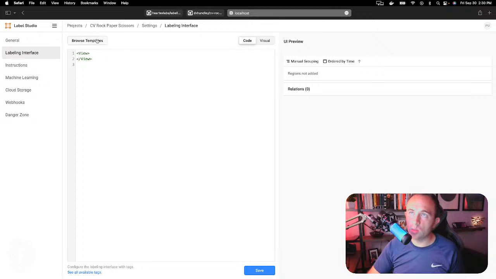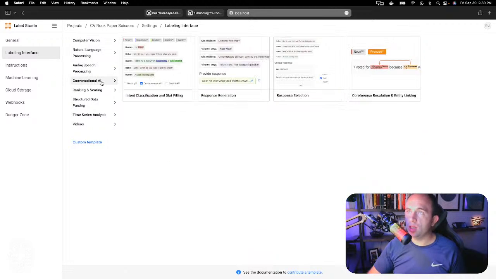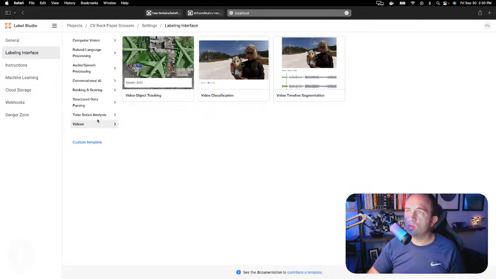So you could see here we have this button that says browse templates. And this is the cool thing about Label Studio as opposed to Label Image. Again, transparently, I did not look super closely at Label Image, but Label Studio offers quite a bit here. So you could see conversational AI, time series analysis, videos.